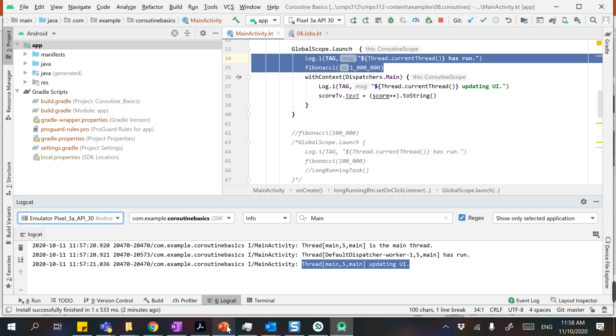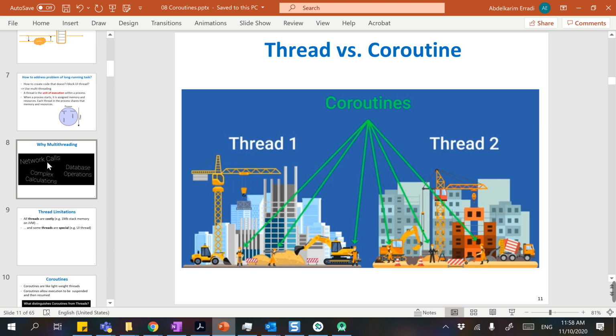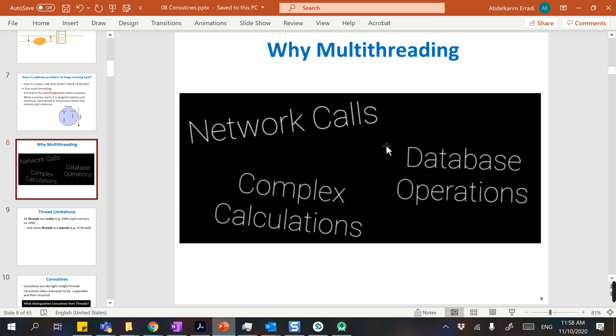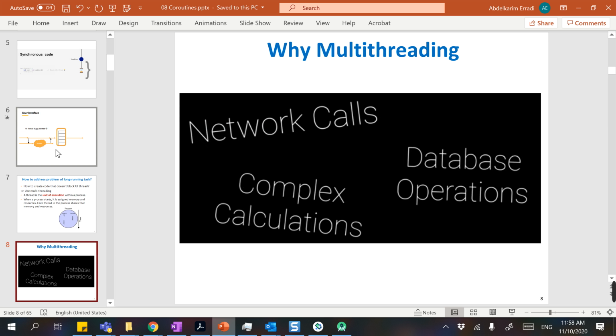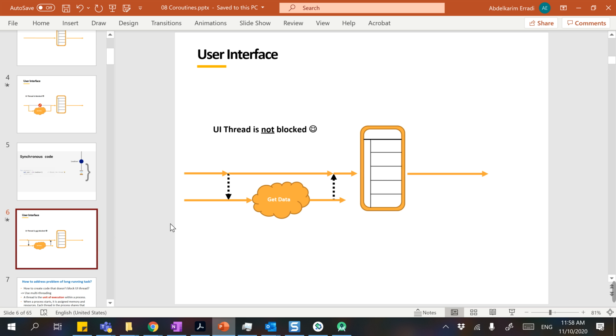So this is a very, very interesting topic, very important. And the reason why it is important is because in every app, we have network calls to read and write data from the web. We have complex computation. We don't want to do it in the main thread. And we have database operations. We don't want to do them in the main thread. We use coroutines not to block the UI. And the coroutines are much lighter than threads. And we can easily switch from the background threads to the main thread if we want to update the UI.